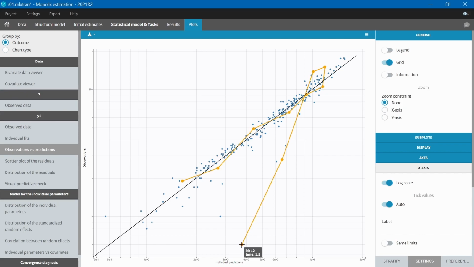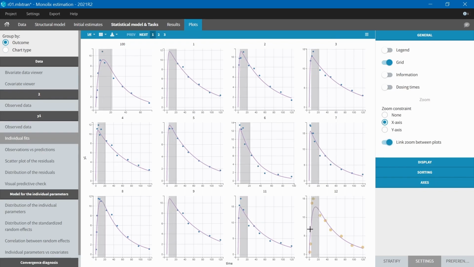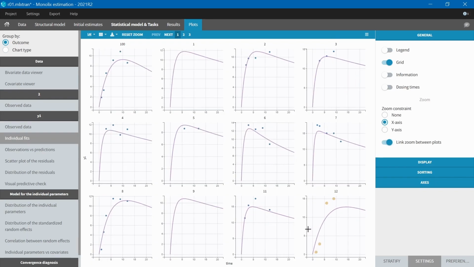Let's highlight individual 12 and check his individual fits plot. By zooming in, we can see that the early concentrations are overpredicted. And we can see that it is the case for several individuals. This suggests adding a delay for the absorption in the model.